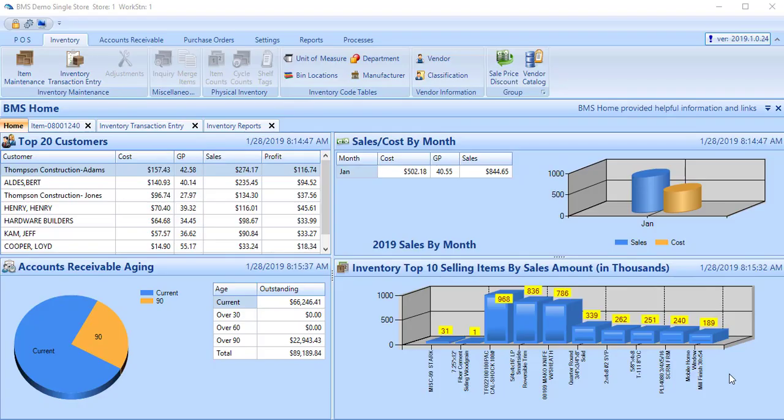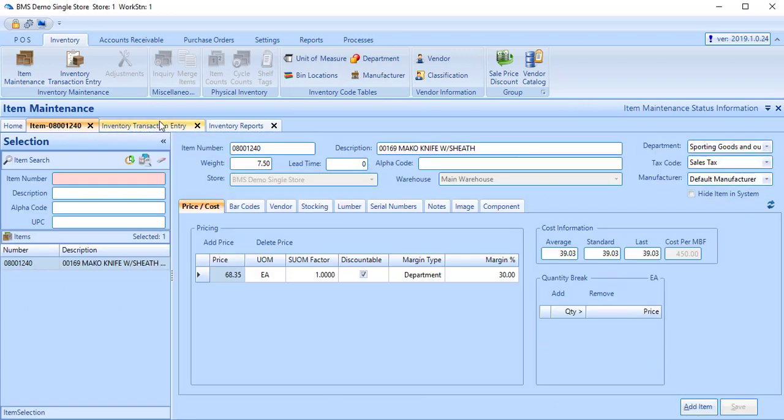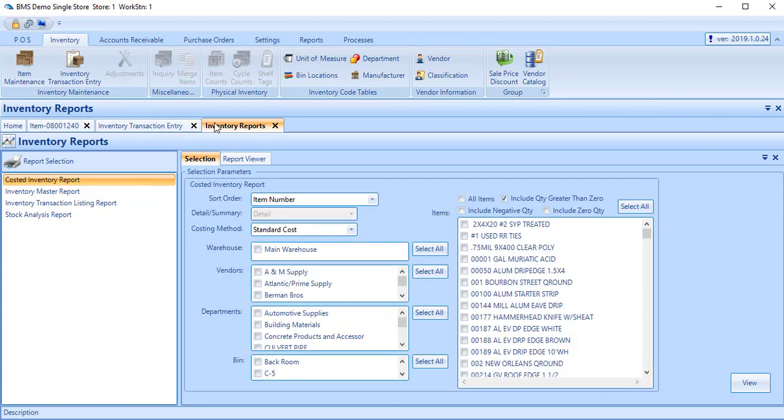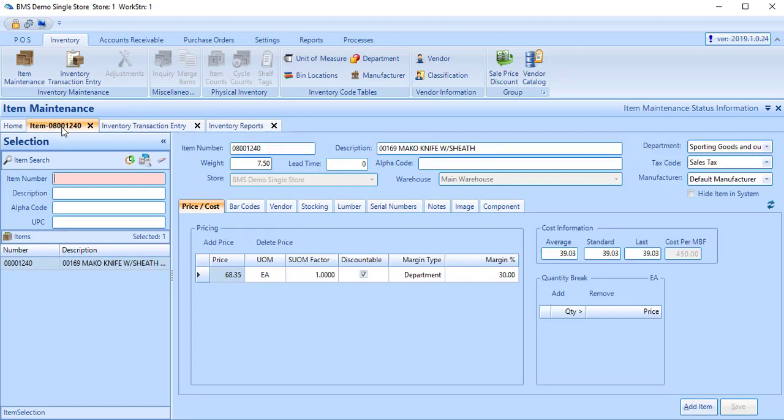The strongest feature of Wave by B.M.S is the inventory control. Inventory is made up of items and transactions, and then the different reporting. So on the item itself, there's 4 different categories for accessing the items.